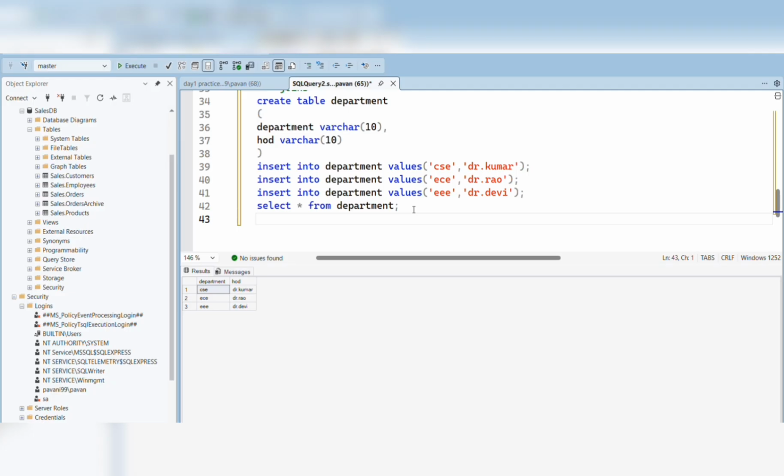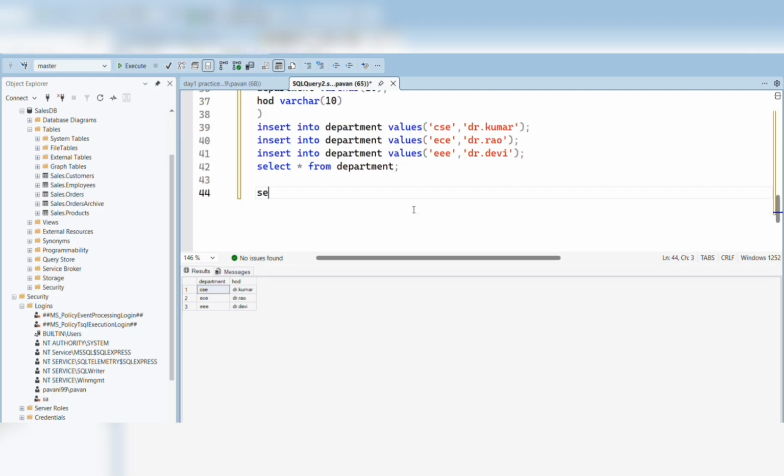Okay, the join query is: select students table dot name, comma, department dot HOD. Here in the query, we take the name column from the students table and the HOD column from the department table.